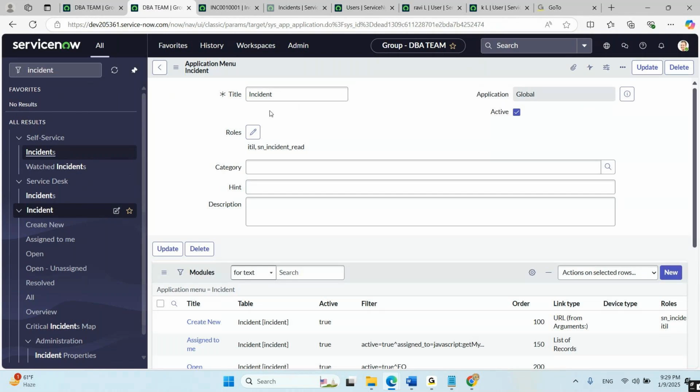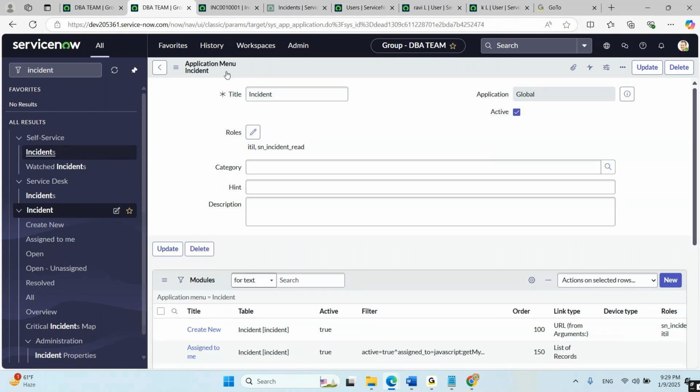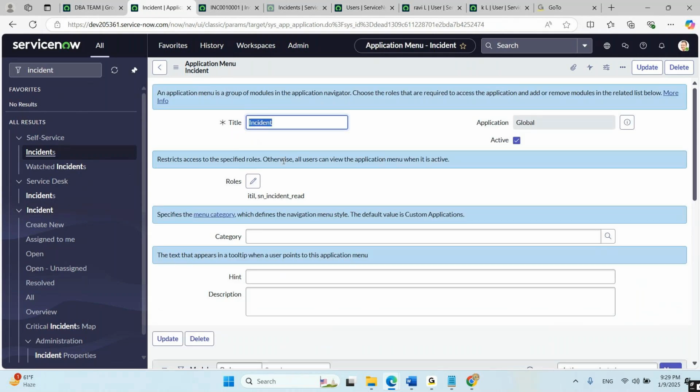If you see in the incident application menu, here we have some roles. Okay, what is the role? ITIL role and SN_incident_read role. So what is this role? Basically, people who have the ITIL role or the SN_incident_read role only can access this incident application. What this SN_incident_read role is, I will tell you later. But for now, we can learn that only the people who have this ITIL role can access the service now.